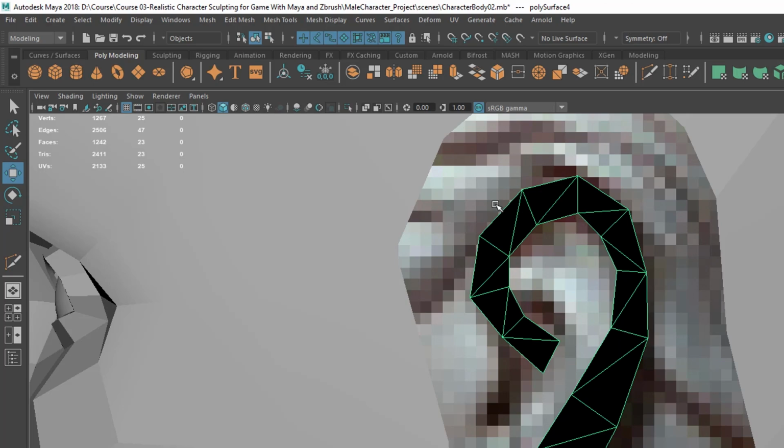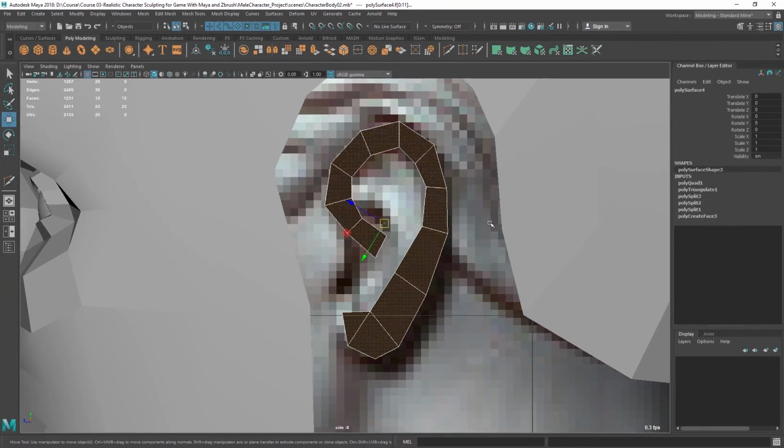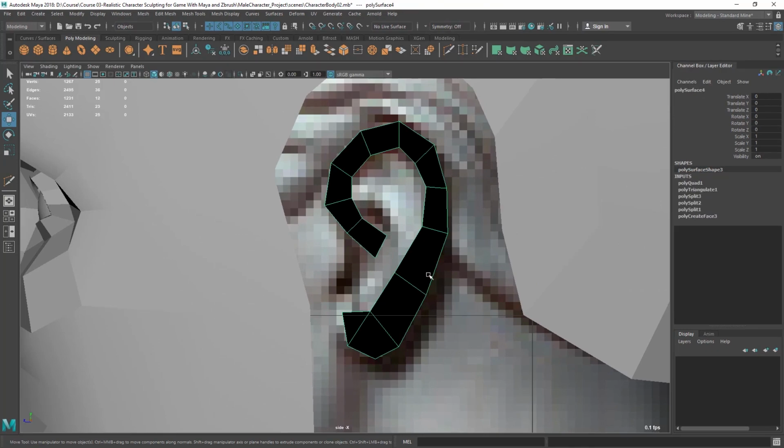Once you make it triangulated, let's go back to the Mesh menu, and now I'm going to use Quadrangulate, just below the Triangulate option. So now I'm going to use this one. You can see it now deletes all those triangulated mesh except I think this one.